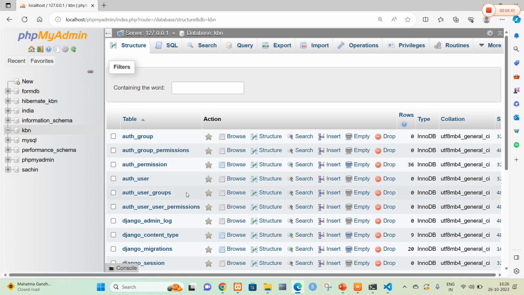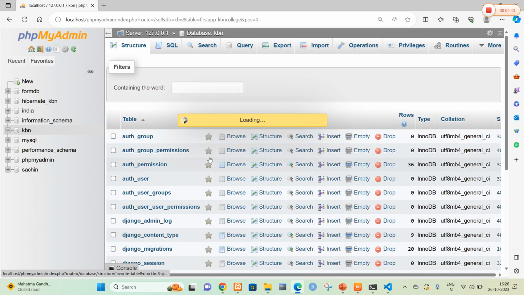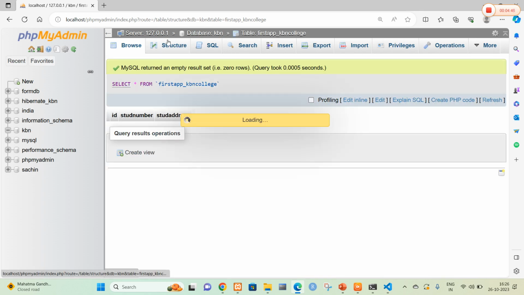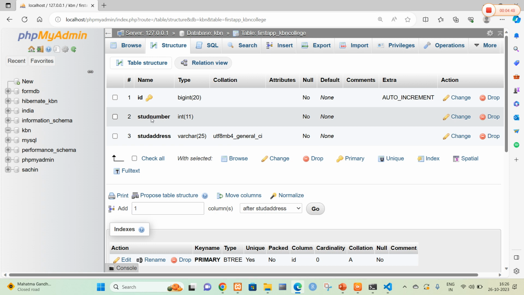Now I am going to open my second table. Let me check: my second table name is KBN College with the two field values, that is student number and student address, and the default ID as a primary key. So in this way, we create the tables in the backend database from the models.py file.